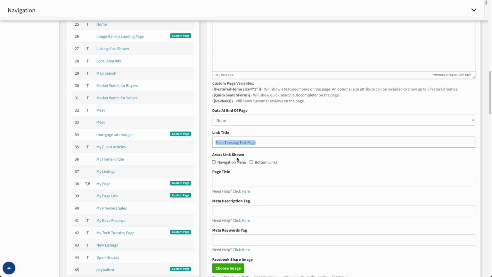And then how I determine where this shows up is I click on either of these checkboxes, and that determines on my particular website template whether this will be available as a page in the navigation menu, or if a link to this page will show up in the bottom link section on your website template if your template does include a bottom link section.